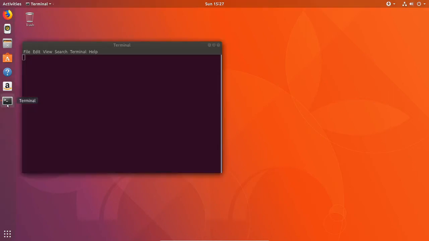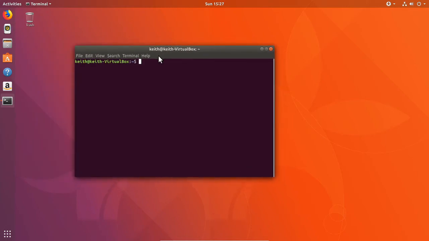And I'll run through a few keyboard commands in here. And so sudo apt-get update. That's how you update the computer.